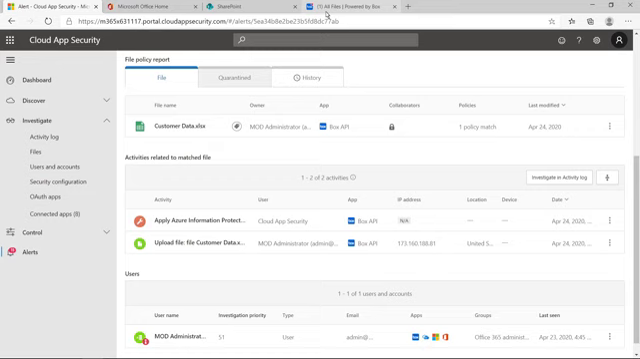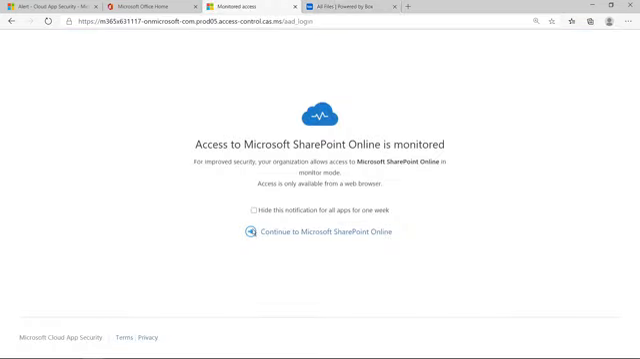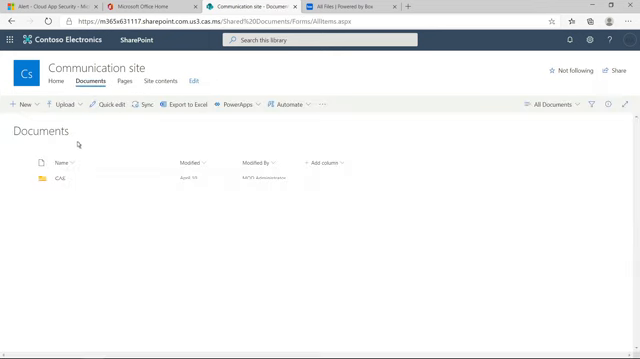Now let's return to Box. The V2 indicators next to the top two files show there are new versions of these files. The original versions were sent to Quarantine by the file policy. Now let's sign into SharePoint. This message indicates the policy we set is now active. Continue to SharePoint Online. Follow the prompts to navigate to the documents.